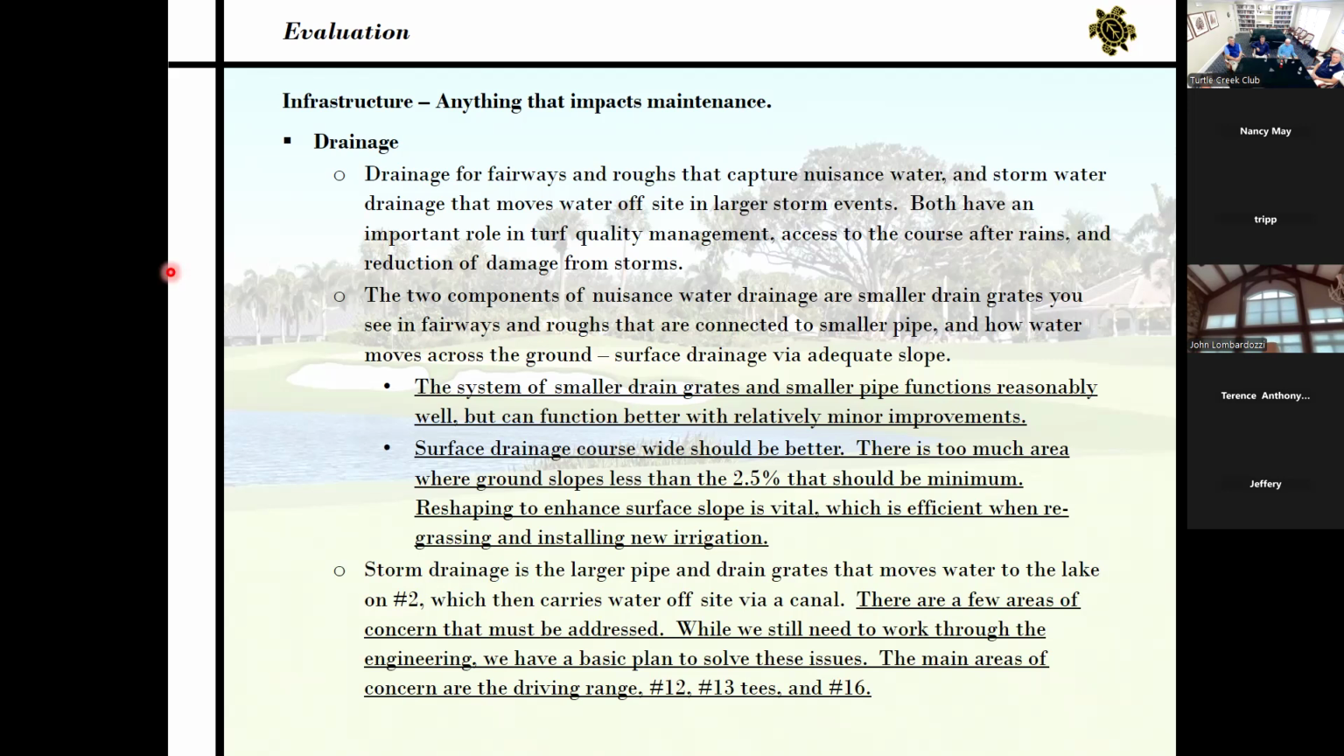The other part of nuisance drainage is slope on the fairways. Surface drainage around the course should be better, but there's too much area that doesn't slope at the 2.5% that we consider to be a minimum. Reshaping to enhance surface slope is vital, which can be efficiently done when regrassing and installing new irrigation.